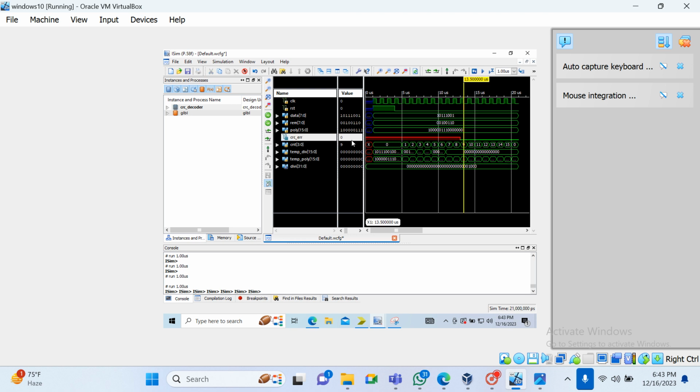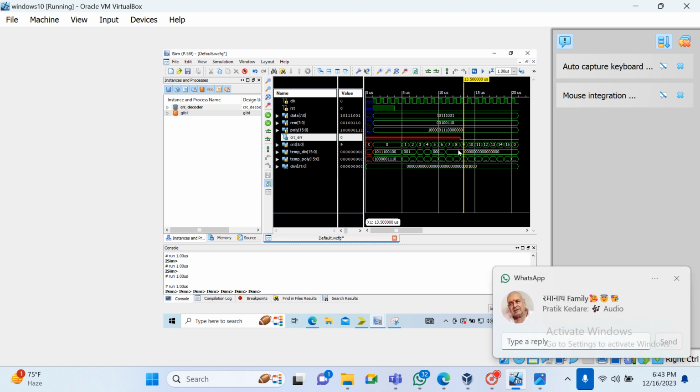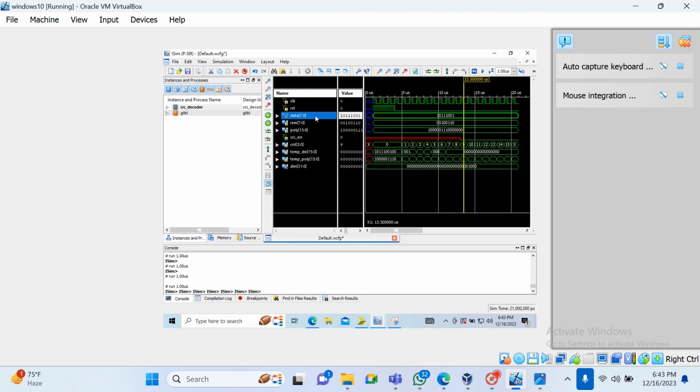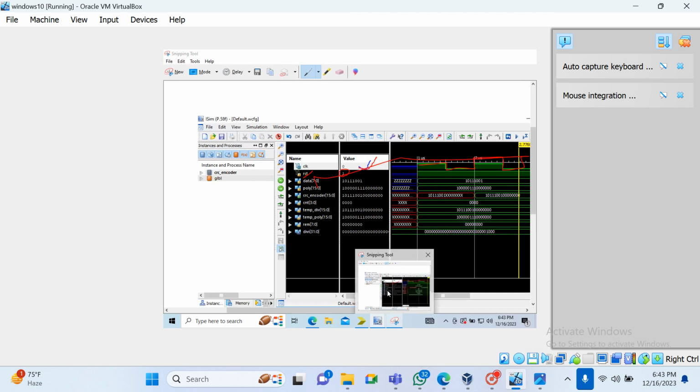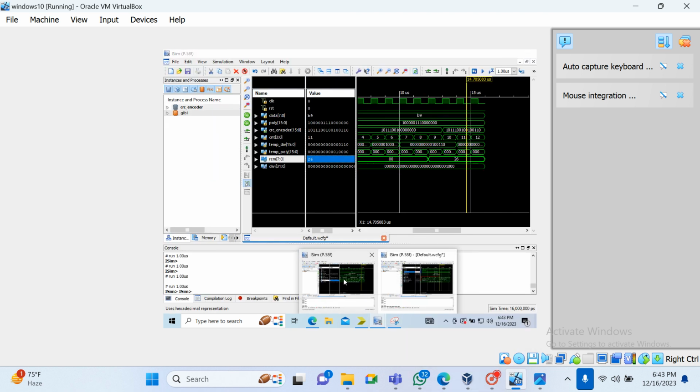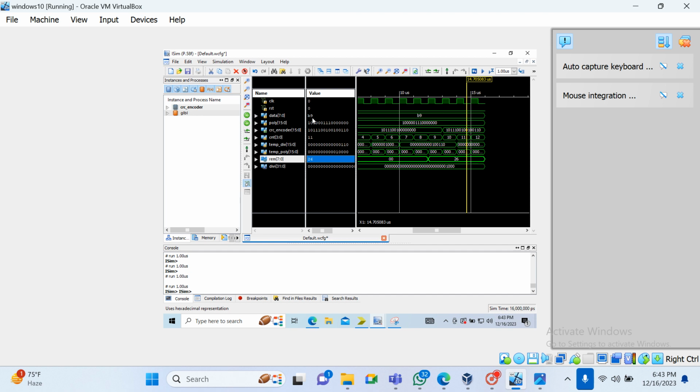Can you see that? So it means there is no error. It means whatever data you have given, what was your data? B9. So that data was error free. You can see here B9 was your data, so it was error free. Got it? In this way we need to simulate the CRC encoder.